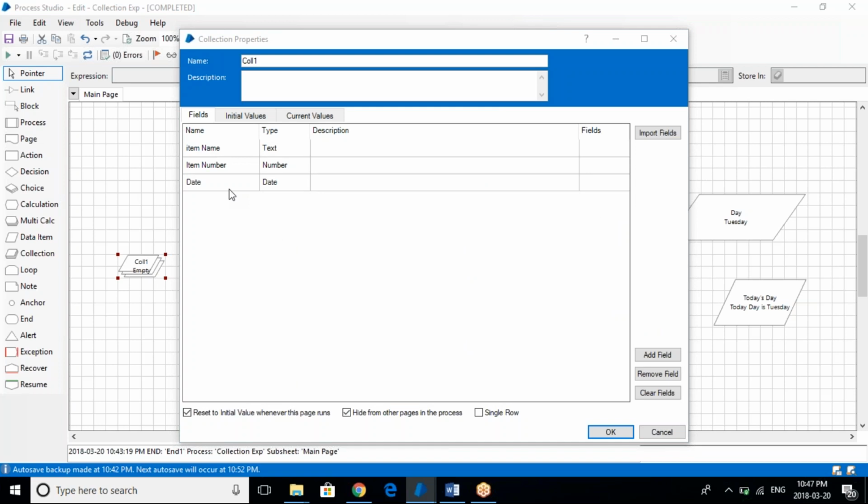Reset to initial values whenever this page runs. Like, the three options are there. Right, you have three options, right? Yeah. So what are those options? Okay, so I will tell you in a very simple manner.